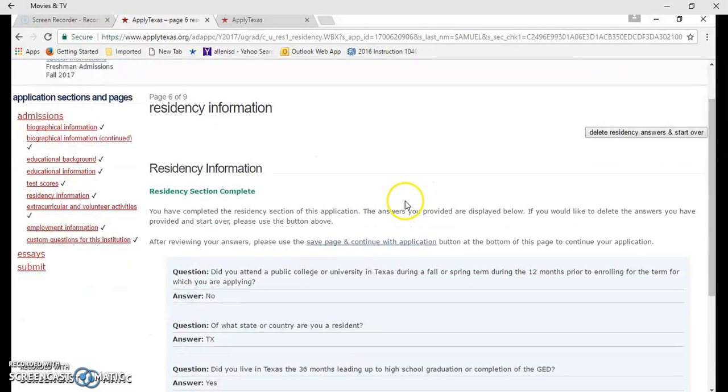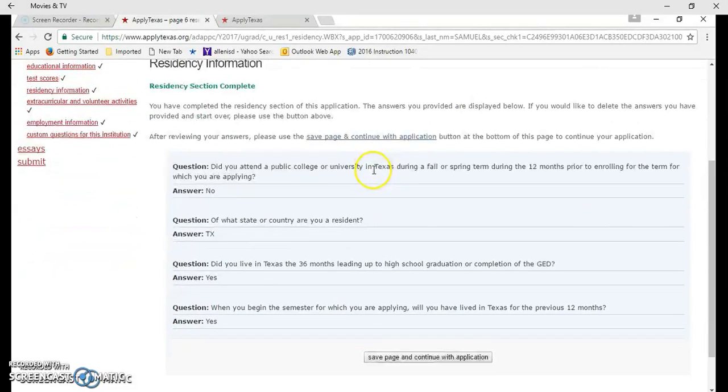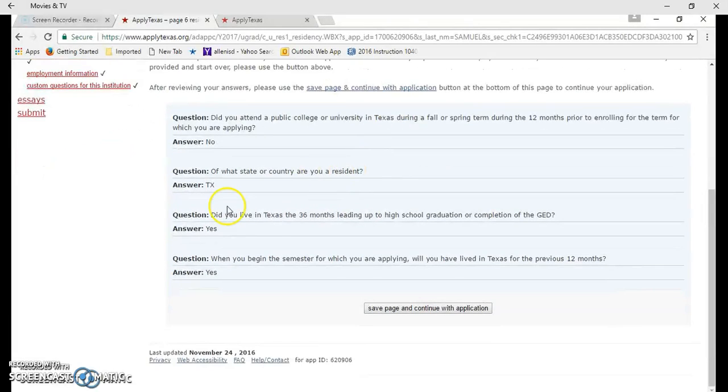Page 6 will answer questions regarding your residency information. You will answer no for attending a public college or university in Texas, as you are graduating high school now. You'll state that you lived in Texas. And if you have lived in Texas for 36 months leading up to high school graduation, you will answer yes. If not, you will answer no. 36 months is 3 years.